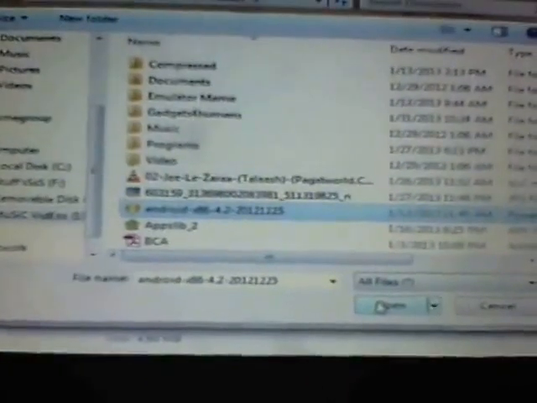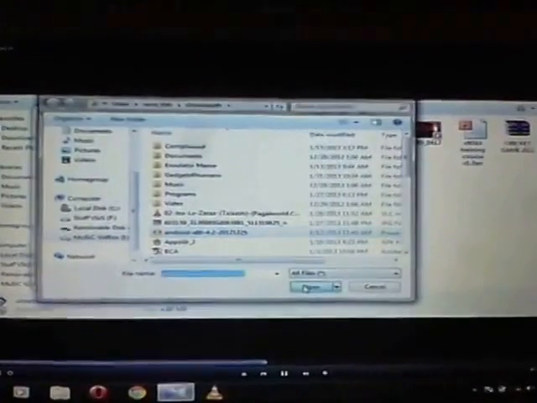Get started, and then a window will appear. Select disk image and the ISO file. It's an ISO file of Android 4.2 x86, which you can download from android-x86.org. You can see the link after this video. You can log on and download it. It's absolutely free. Open it, select your drive, the pen drive which you want to make bootable. Then click OK.